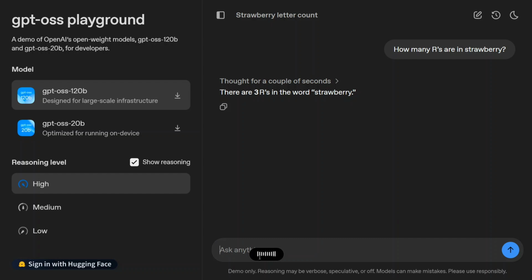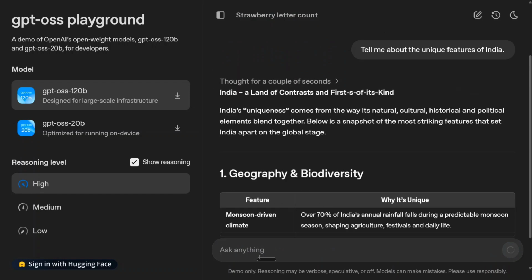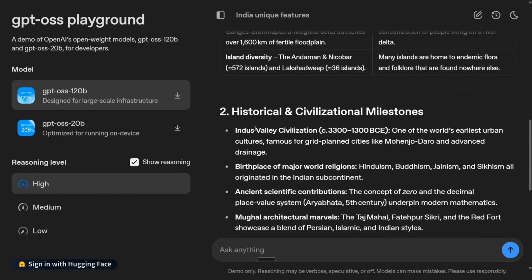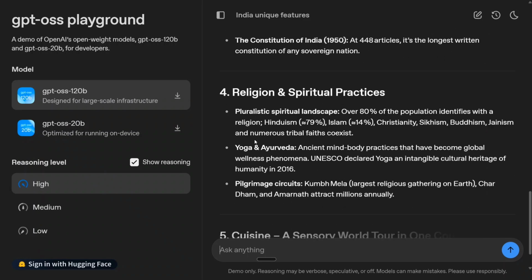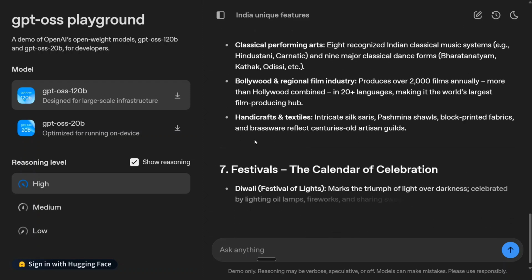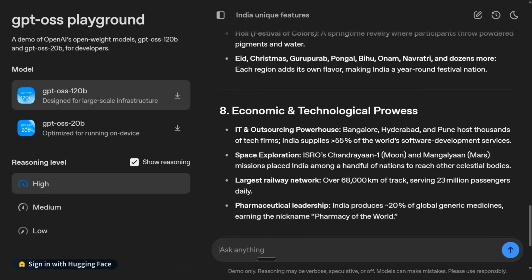Let's try something else. Tell me about the unique features of India. Let's hit enter. The model has started thinking, and the speed is also quite nice. If you notice, India's uniqueness comes from its natural, cultural, historical, and political elements. It is giving a table, and it's a long answer it is able to give. The speed is very fast, it's blazing fast, and you should definitely try it out.